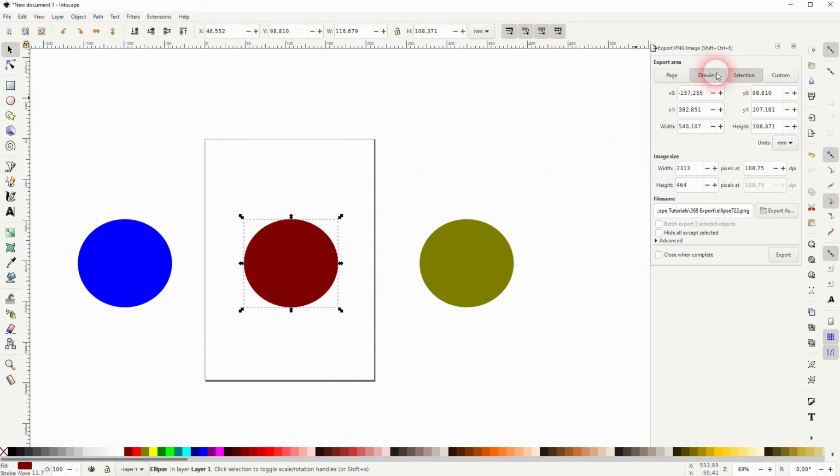When you select drawing, you will select everything that is drawn. So all 3 circles in this case. You can see that the height is way smaller than that of the page, because our circles are smaller.